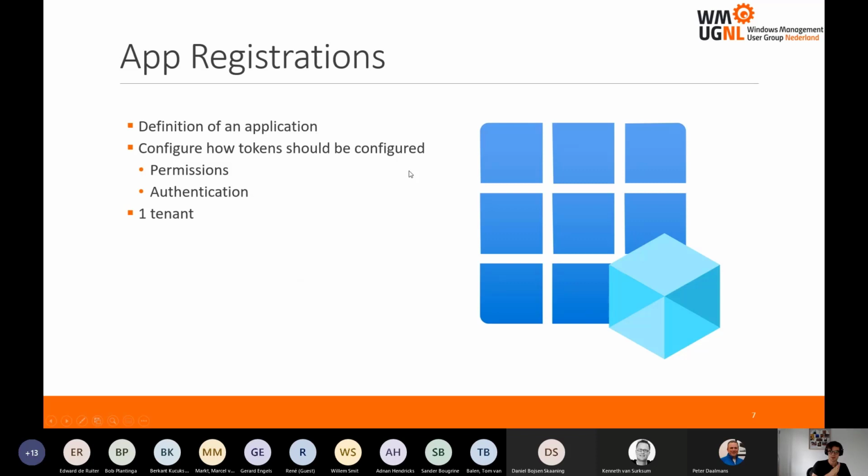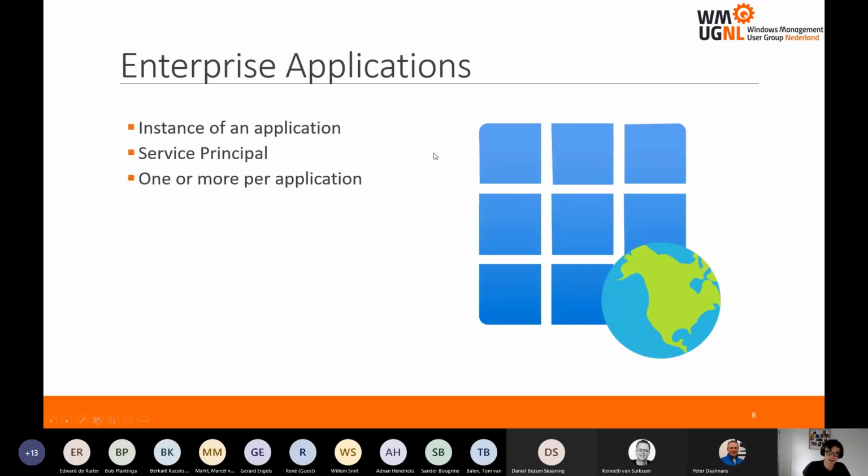So to recap a bit, an app registration is a definition of an application. Here we can configure what kind of permissions these applications should have, and if the user is authenticated to Azure AD, how should they be redirected to our application, and all these kinds of things. So it's really important that you configure this right so your application can use Azure AD integration. And then enterprise applications are the instance of an application. Like I said, it always refers to one app registration, and for one app registration, there can be multiple enterprise applications.